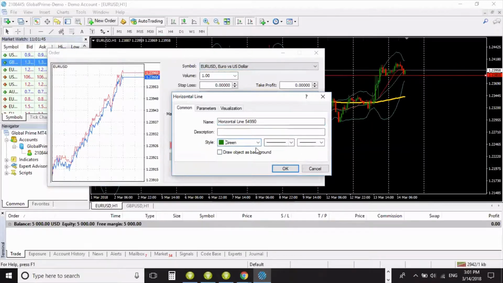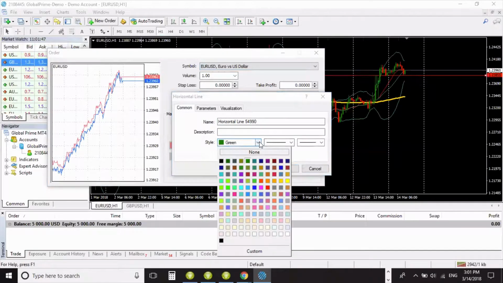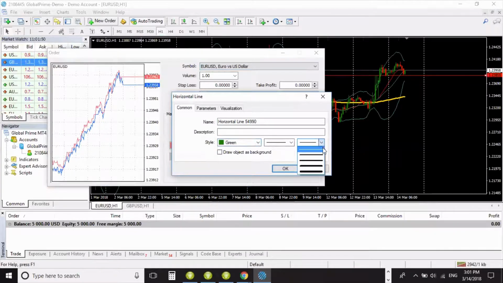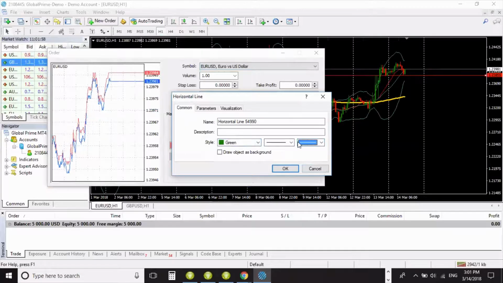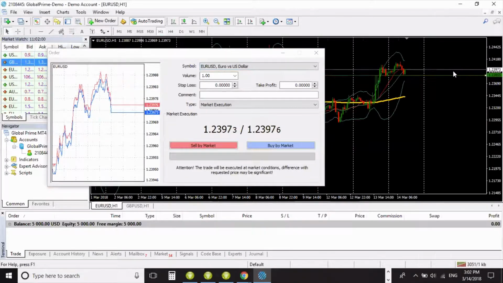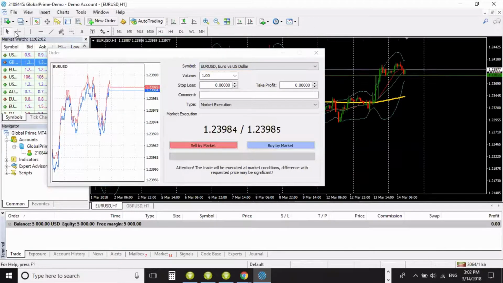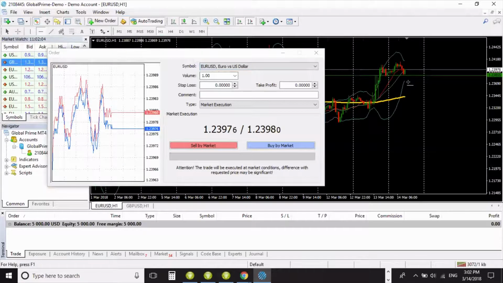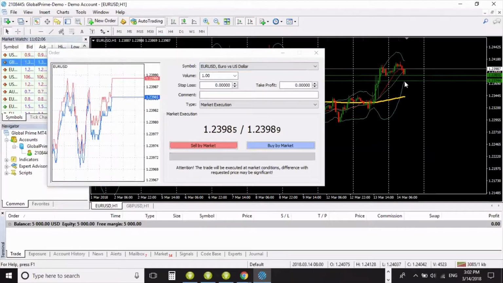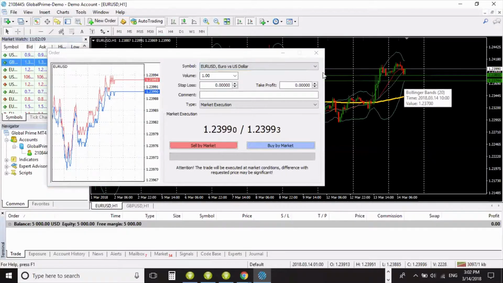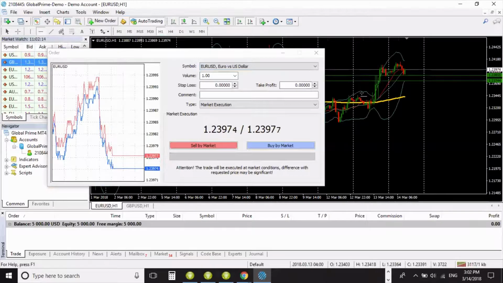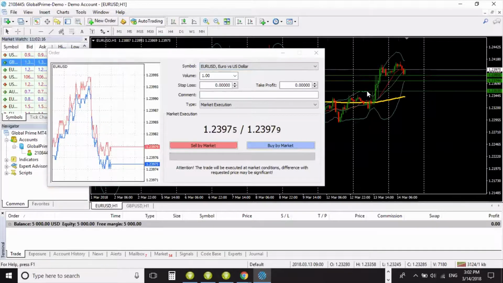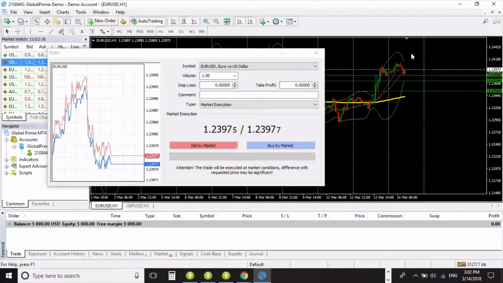When I was first starting out, this is what I liked to do. Now that I'm more advanced, I don't really do all of that anymore, but it's fun and good to get used to. Anyway, that's my entry. If it goes against me, at certain points, like this support level here, and looking at the price over here, the top of the Bollinger is another support. If it goes against me, I'm going for buy.